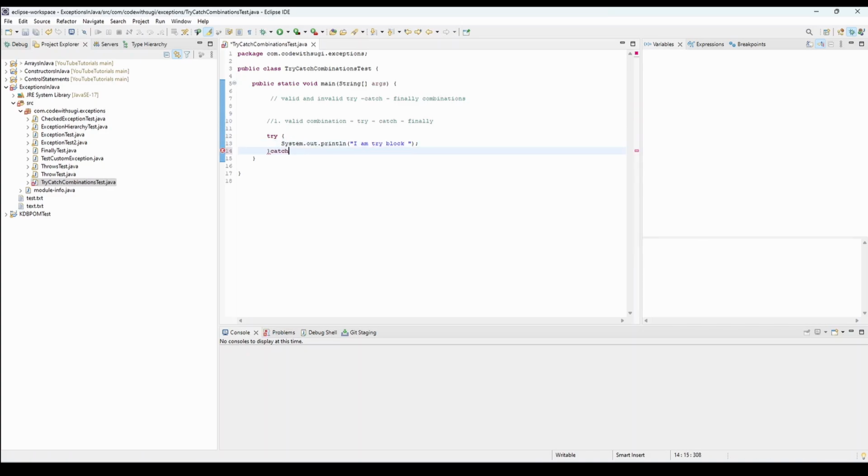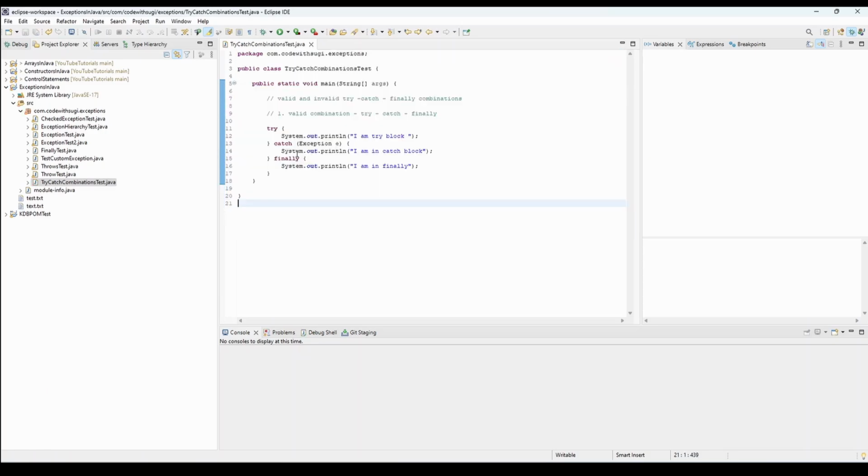and we all know a try block should have a catch block. In the catch, I'm going to catch the base class, that is Exception, and there I'm going to have a sysout saying "I'm in catch block". Then I'm going to have a finally block with a sysout "I'm in finally". We all know this is the valid syntax for try, catch and finally.